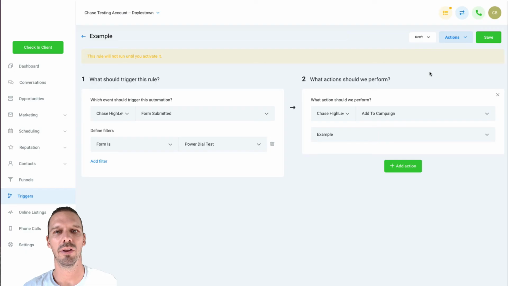Okay, let's talk about the other option. Let's say you're not using our form builder, you have a WordPress website somewhere and you're using Gravity Forms, and you want to take the people that fill out that Gravity Form and add them to a HighLevel campaign. We're going to use Zapier for this. So let's take a look. I'm going to build one live.